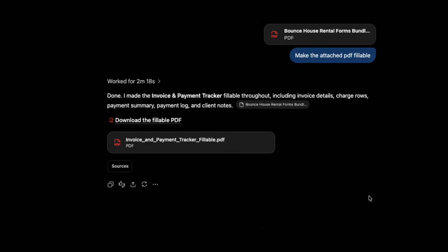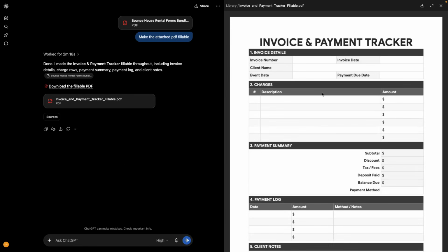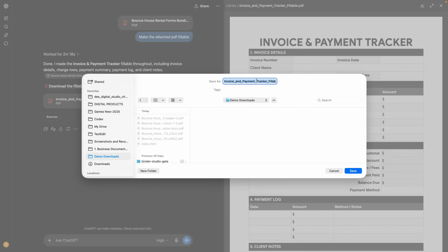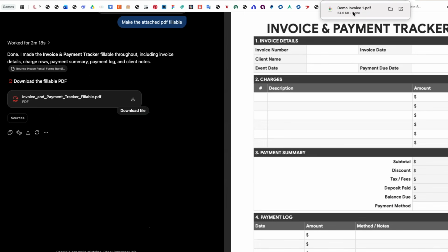All right, so this took about 2 minutes or so, and here is what it has done. It has completed the steps. You can see 2 minutes and 18 seconds. We can preview to see what the file looks like here. Unfortunately, this is not going to show the fillable areas activated, so you do have to download this. So I'm going to download this file. I'll call this demo invoice so I can differentiate it from the one that I did earlier. All right, save. Now you can see I have the demo invoice file here.